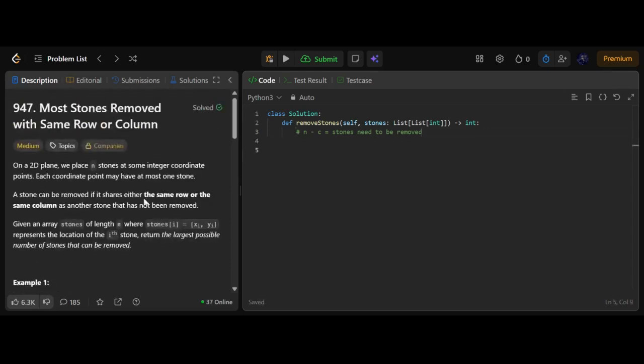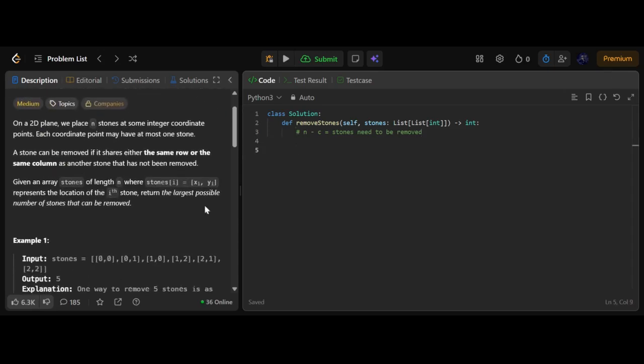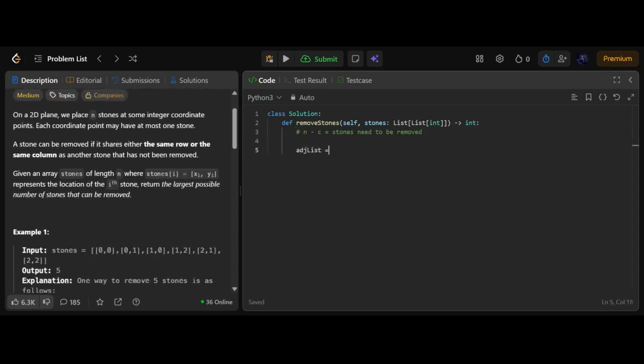Okay, so now that we've got this, let's get coding. Let's build our adjacency list. Our adjacency list is going to be equal to a default dictionary. And actually, let's first get the number of stones. It's going to be the length of stones, so that we can process this later.